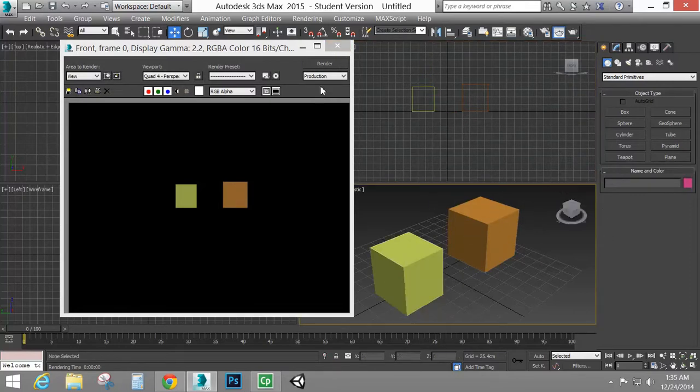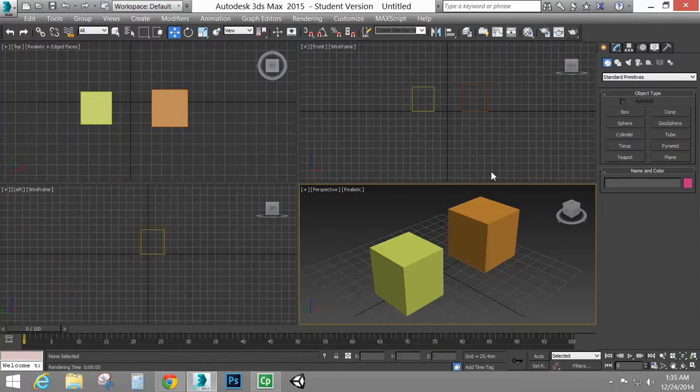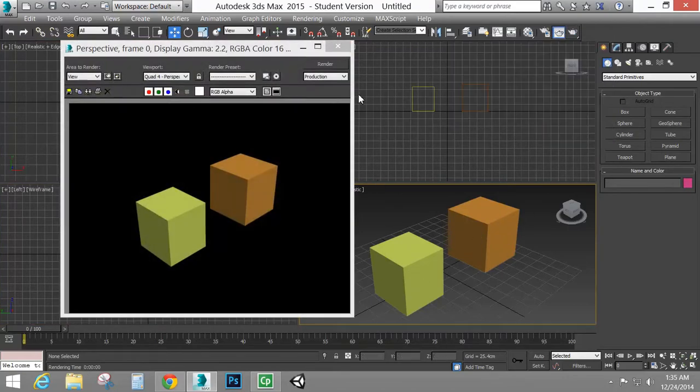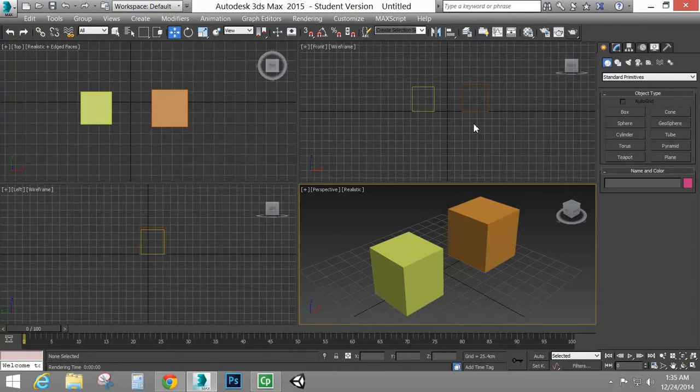You can tell which viewport I have active based on this kind of yellow, beige, gold box that's around here. It'll highlight whatever viewport I'm in. If I hit render, I'll render whatever's in there. Render just means to create an image. So that's the main toolbar. That's going to be the biggest part of anything that we talk about.